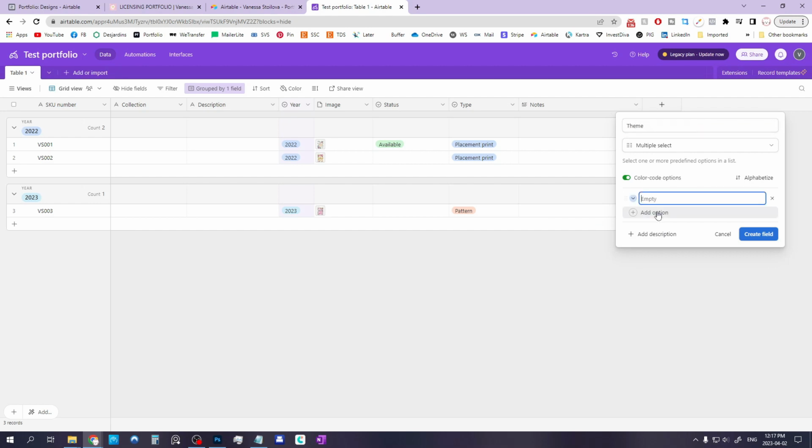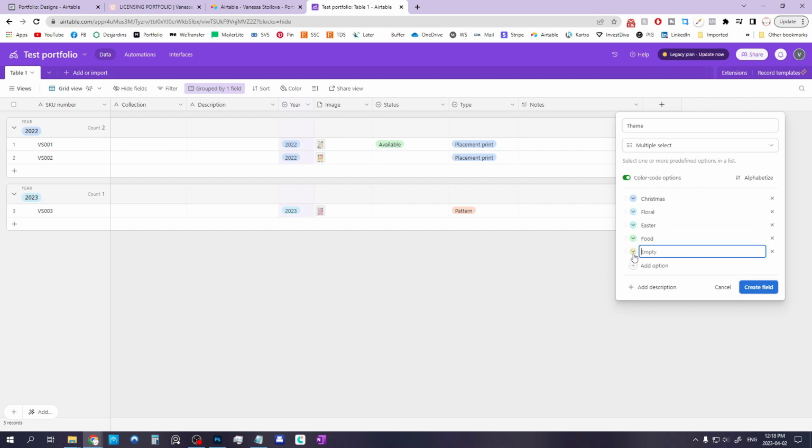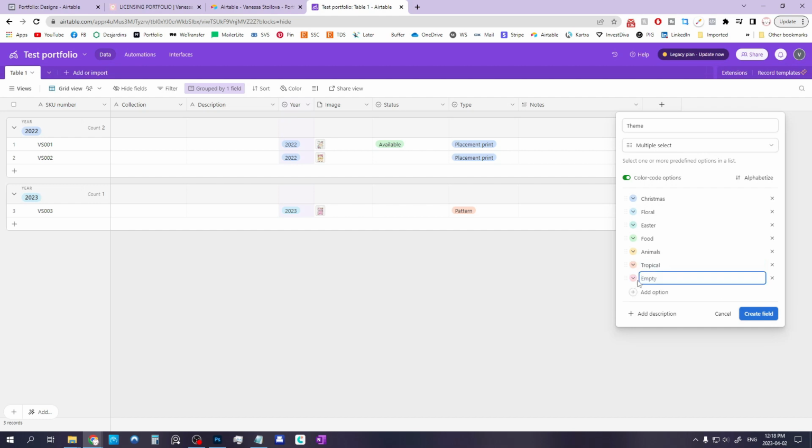And now you can add all of the themes that you cover. Let's say Christmas is a very popular one. You could do floral. You could do Easter. Maybe food. Let's see, what else? Animals. Maybe tropical. And let's do one more.